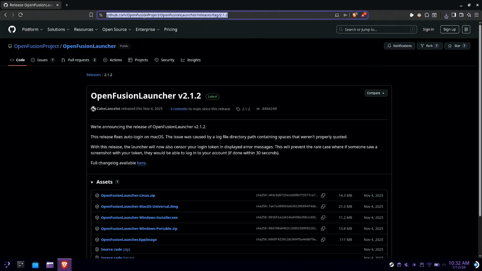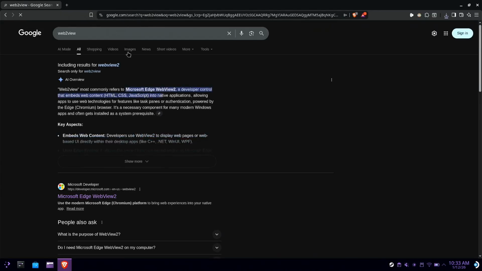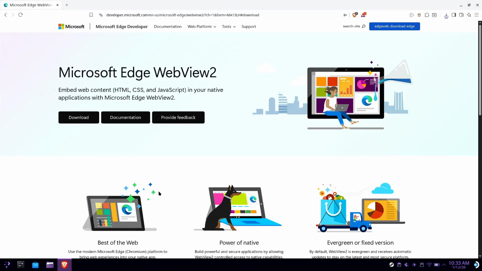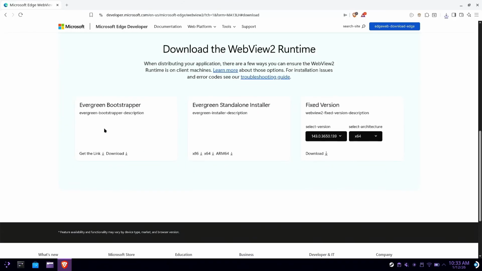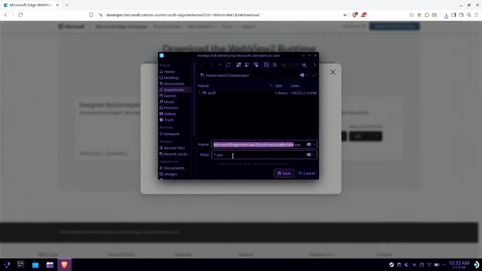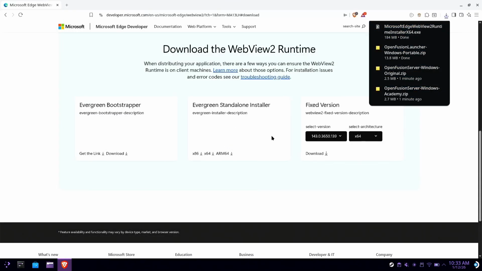Next, we're going to want to go to Google again and search for WebView2. This will be necessary for running the launcher. Go to Microsoft's website here, download, go with this Evergreen standalone, click on the x64, accept their stupid agreement, download. Alright, and that should be everything we need.